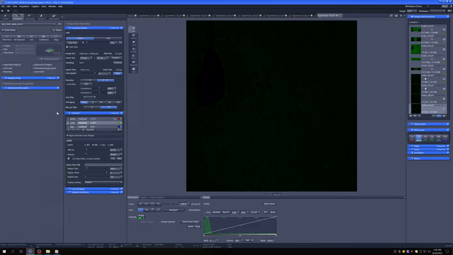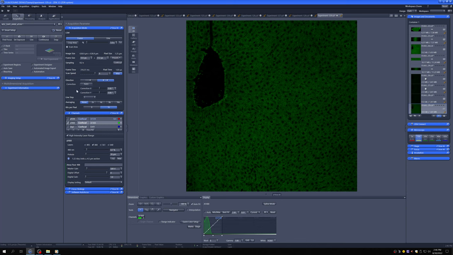What I'd like to show you next is how to take a time series. To do that with this system, first you set up all the things that you want to do, and they can be very complicated. They can involve tiles, they can involve Z-stacks, whatever it might be. Here, for simplicity, I just have a single image in one channel. You click time series, and here you set the duration and the interval that you want.